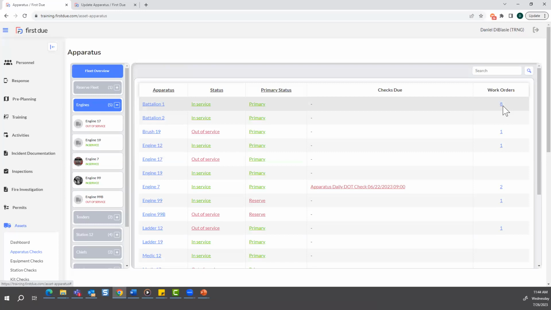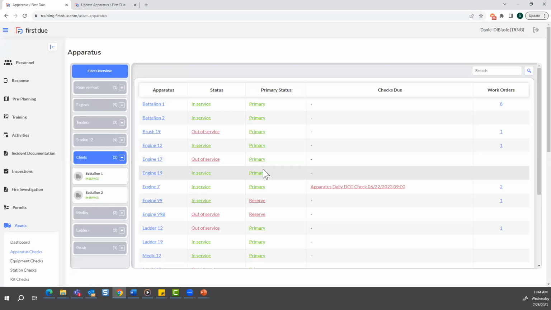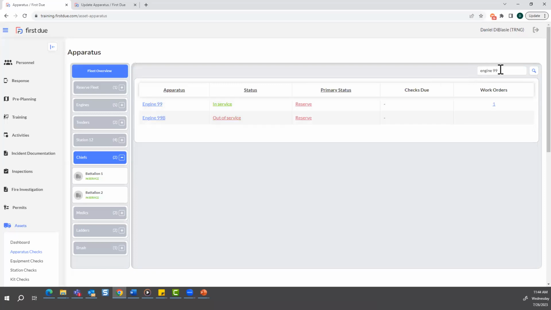Also, if I want to look at the associated work orders for Battalion 1, if I click on these 8 work orders, it's going to hyperlink me to the Battalion 1 checks view and take me to the work order tab, where I can view the work order, edit it, or delete it. So again, that is our fleet overview screen. I can also search for a particular apparatus here using the search field. We can click on that. Now I can see anything with engine 99 in it. Basically, we've filtered the list down, so it's an easy way to locate that individual apparatus to begin to manage it.